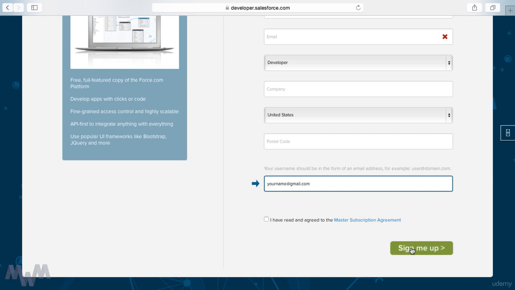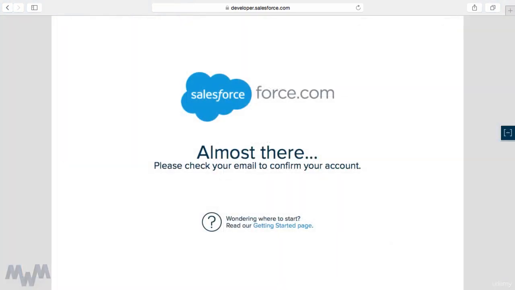Once you have signed up, you should receive an email notification quickly from Salesforce, and you simply click through that, and I will show that next. Once you've submitted the form, you see this screen that says we're almost there. Please check your email to confirm your account. So next you'll want to check the email address that you specified in the email field on the previous form.